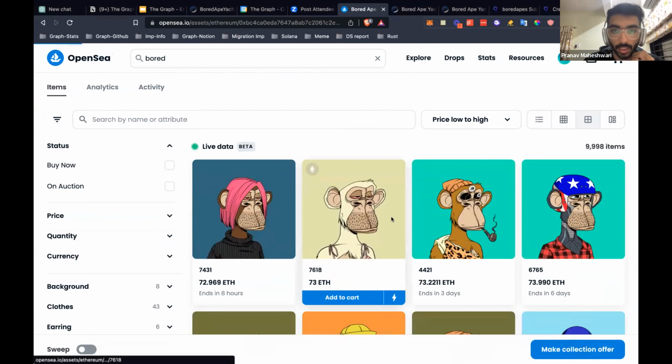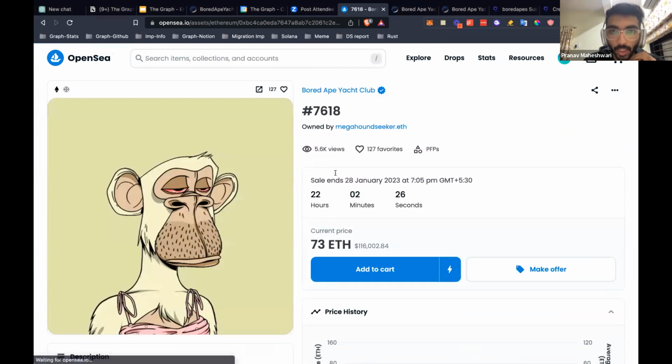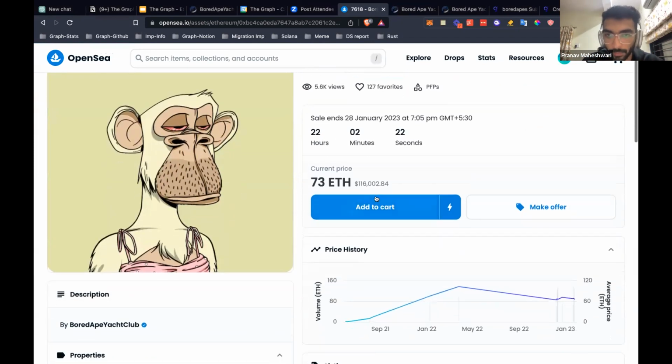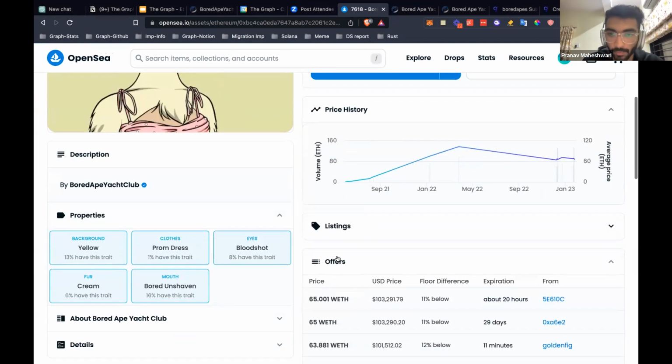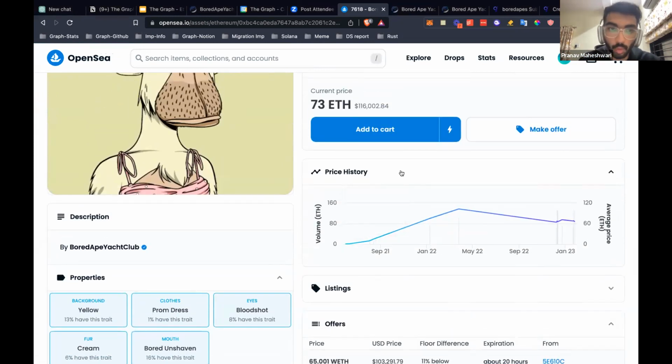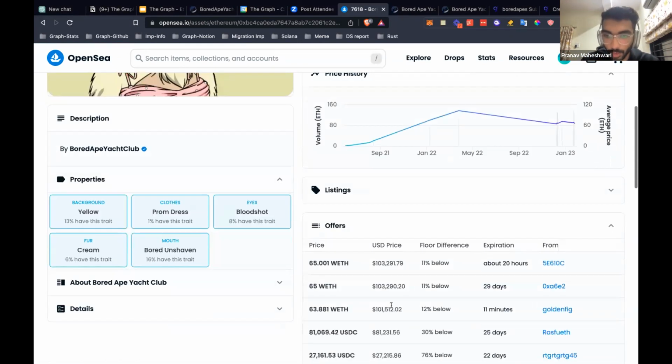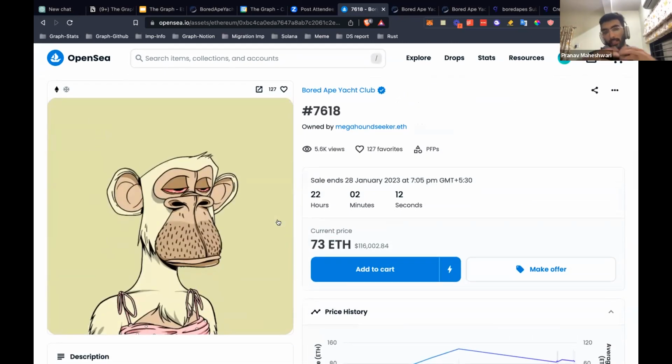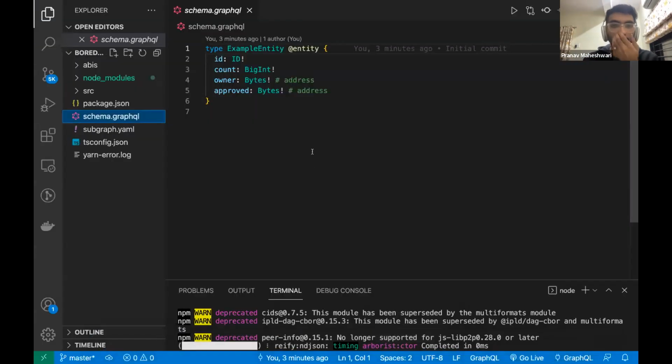For example, this particular Bored Ape has a particular ID assigned to it, right? And it has an owner right now. If you see, there is an owner that you can find. This guy is the owner, right? Who created it will also be there when you go to the beginning. So we have to create a subgraph which mentions all those things, right? Just keeping that in mind, we'll be creating our schema.